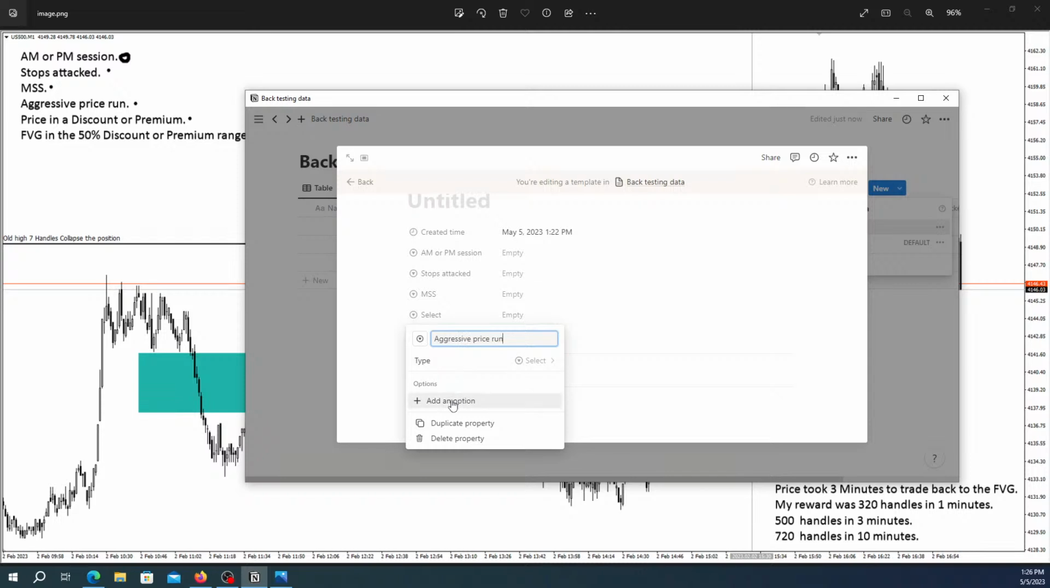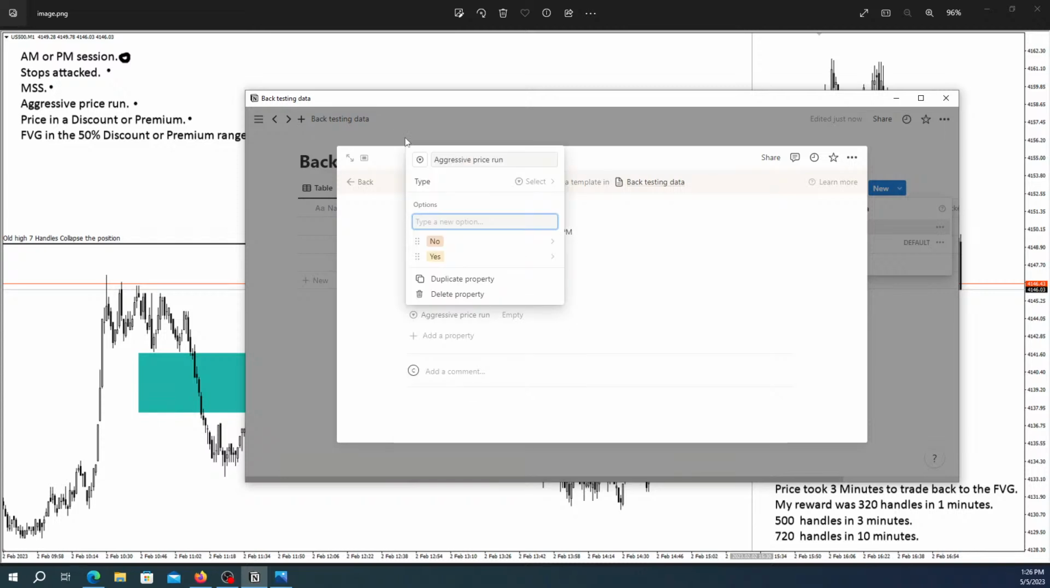Aggressive price run. In essence, this is basically the displacement that you see. Usually when you get the market structure shift, you are looking for that displacement move. ICT would usually refer to it as the elephant stepped into the room. It's unmissable.